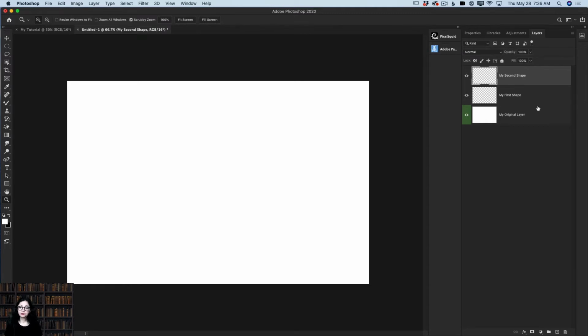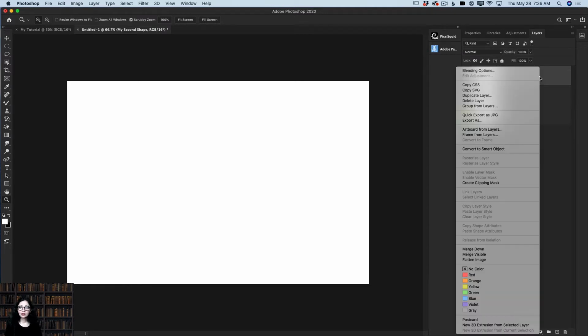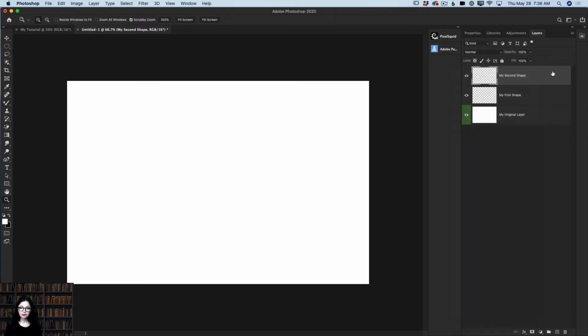And again, right click on your layer and you can apply any colored label to your layer, but I will leave it for later on because I'm not sure about how happy I will be with this particular layer later on.